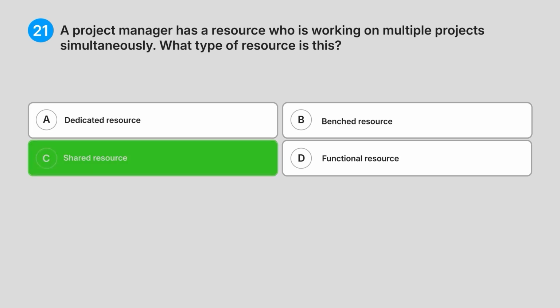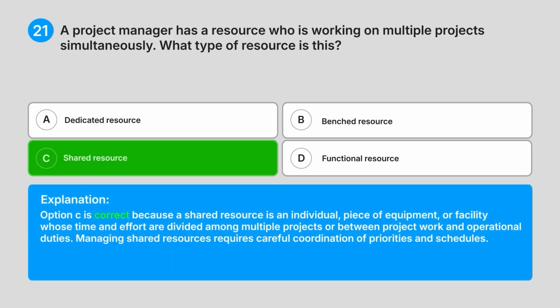Correct answer, C. Shared resource. Explanation. Option C is correct because a shared resource is an individual piece of equipment or facility whose time and effort are divided among multiple projects or between project work and operational duties. Managing shared resources requires careful coordination of priorities and schedules.